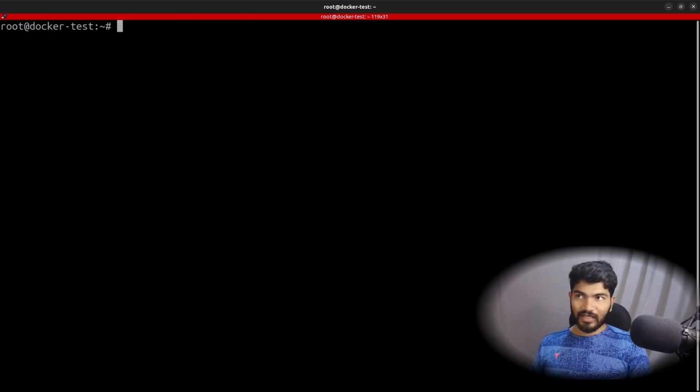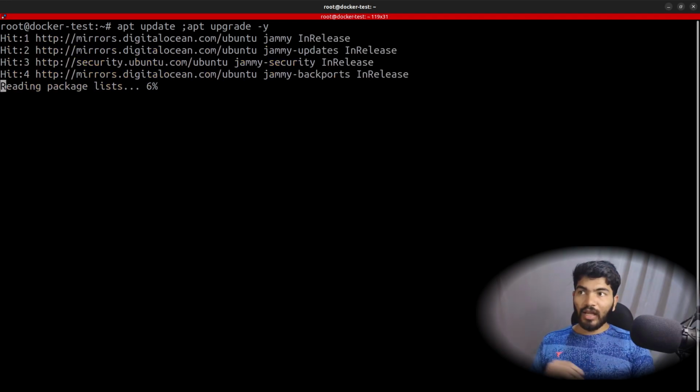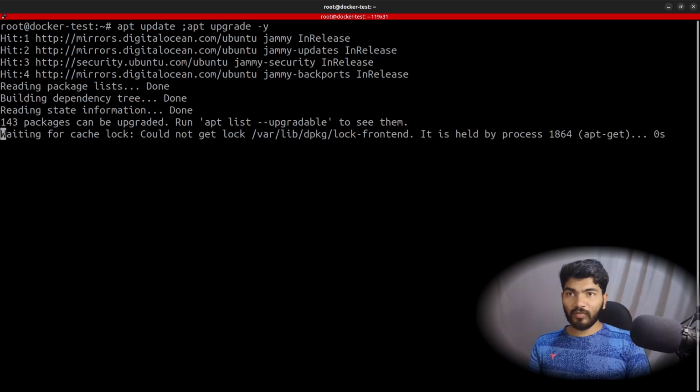First things first, let's clear and write these things in your mind: whenever you create a new server, there are two things that you need to do compulsorily. First, apt update to update all the repositories on the server, and then apt upgrade -y in order to upgrade the packages on the server to the latest version. Let's hit enter and wait for some time while these packages get upgraded and updated.